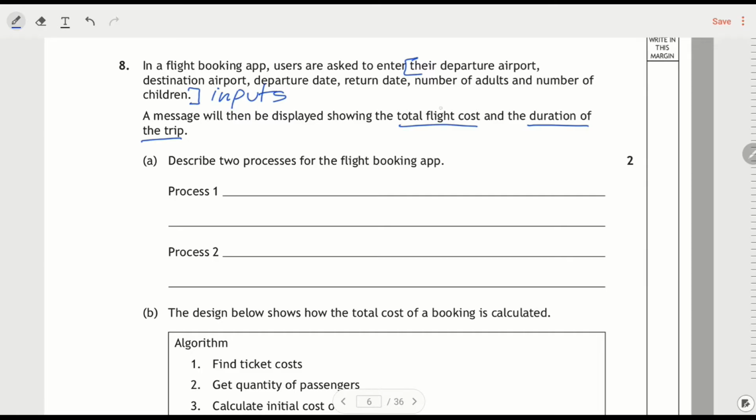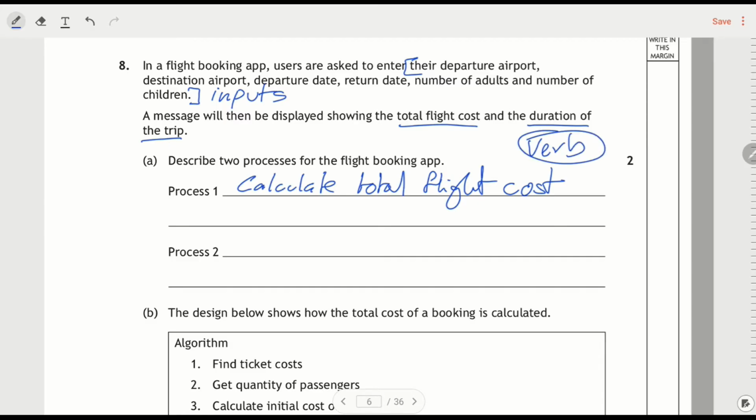So the process is we're going to have to work these out. So we're going to calculate the total flight cost. Remember that my processes are going to be a verb, right, or a doing word. It's doing something. It's not just displaying it. So you can't just write total flight cost because that may be an output. You've got to say, oh, it's calculating it. Calculate or find the duration.